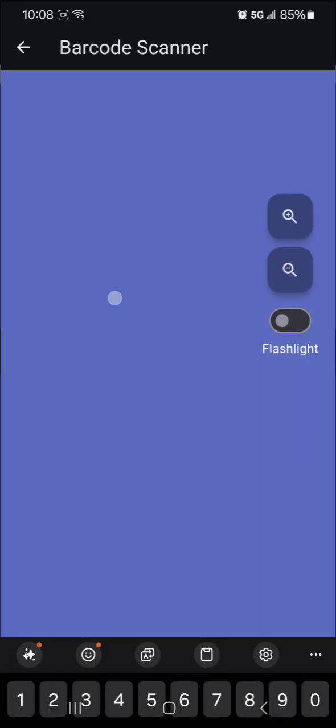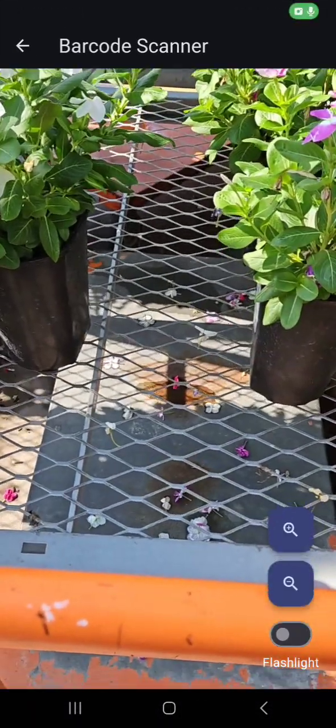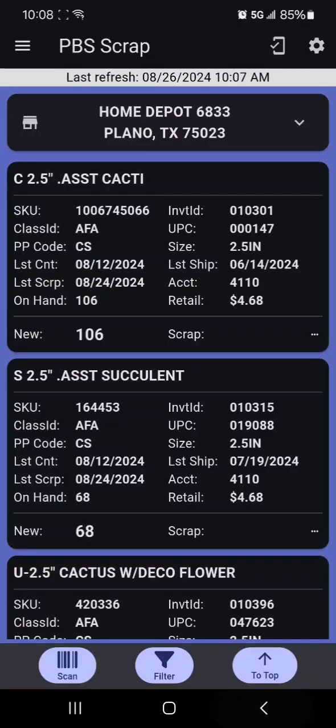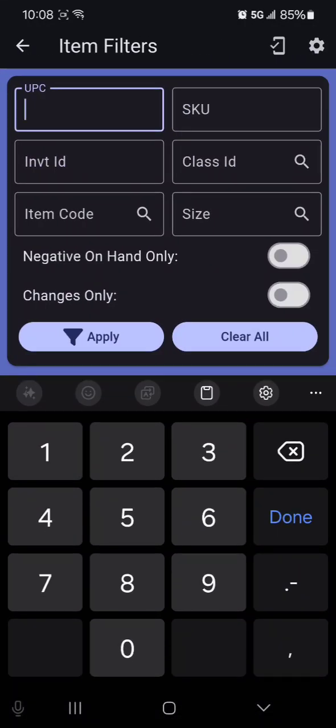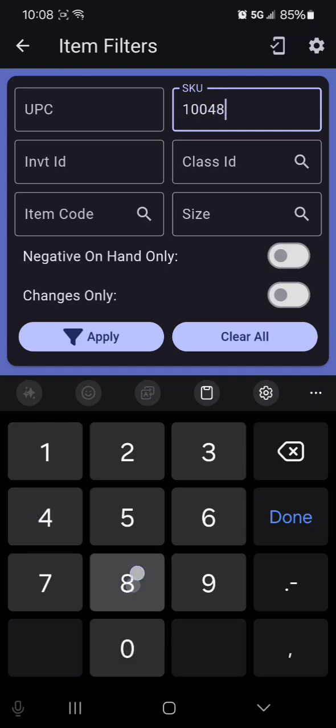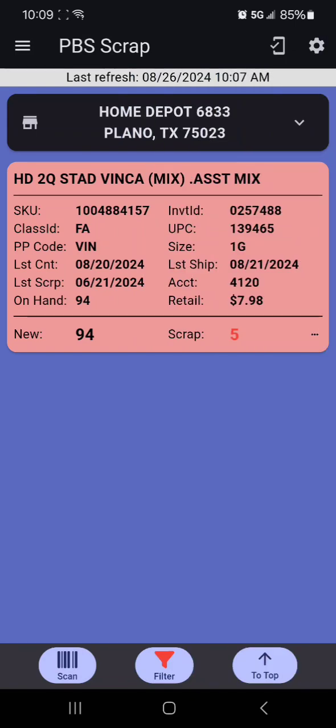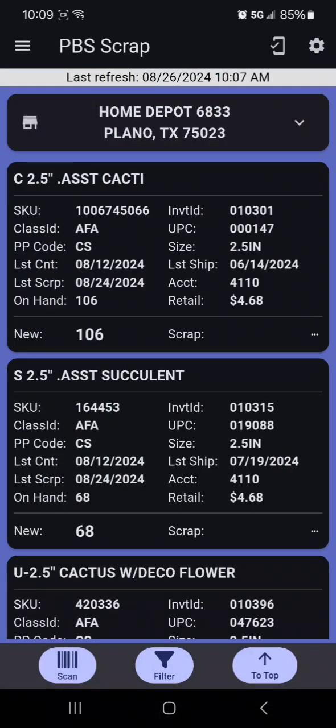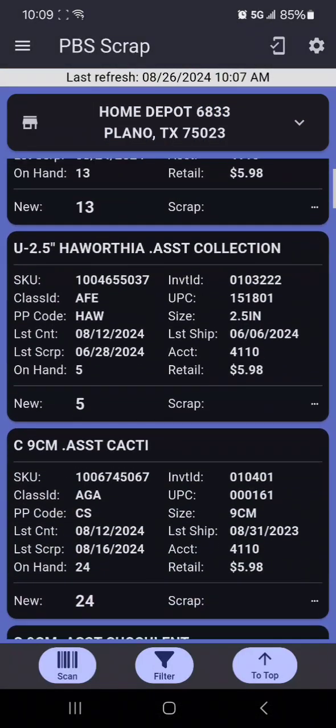You can continue scrapping in that manner, or if you for some reason find something that won't scan or you need to enter manually, that's where you will go back to your normal menu and enter the filter option, where you can enter a UPC or a SKU depending on what's on the tag. Here I've entered the SKU for the item that we just scanned and entered into scrap. So as you can see, if you ever scan something that you've already scrapped some, it'll show you that it's got scrap already entered in, so then you know if you just need to add to that total.